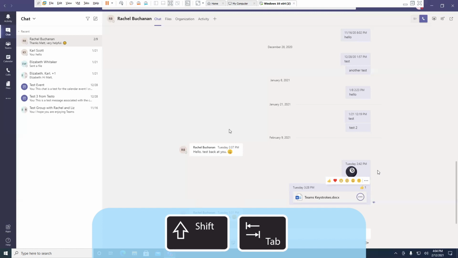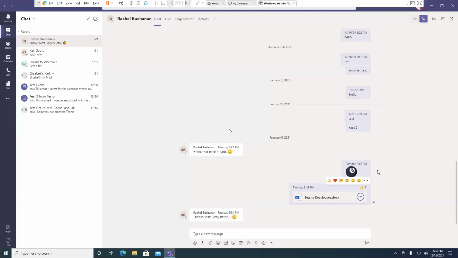Leaving menus, message list, Tuesday 3:28 p.m. Message reactions, toolbar with 2 buttons. Press enter to enter toolbar, file attachment, Teams keystrokes, docs. Press tab for more options. Press enter or space to open the file.